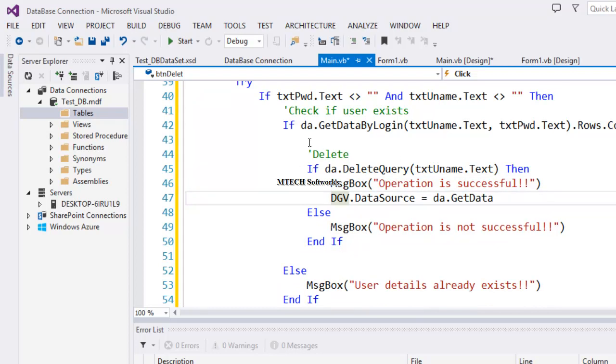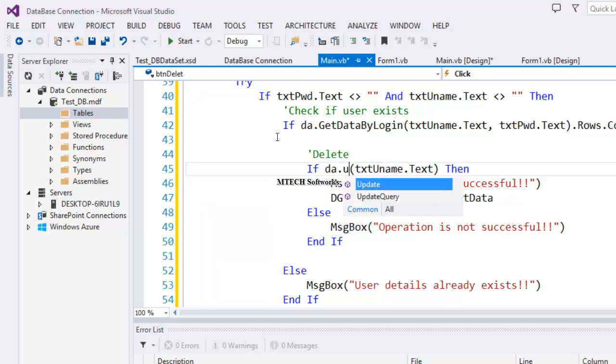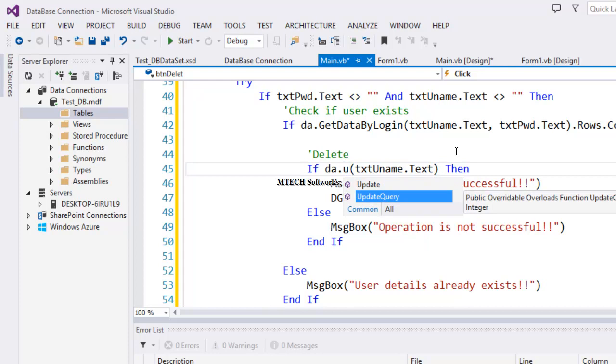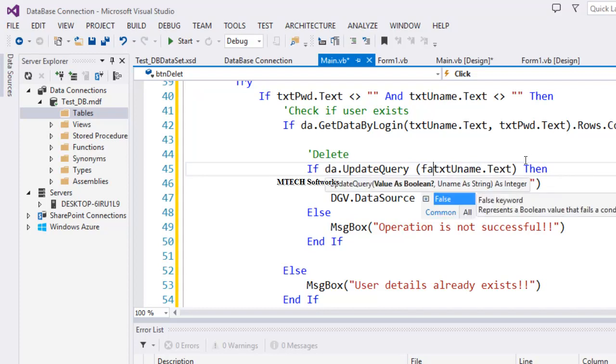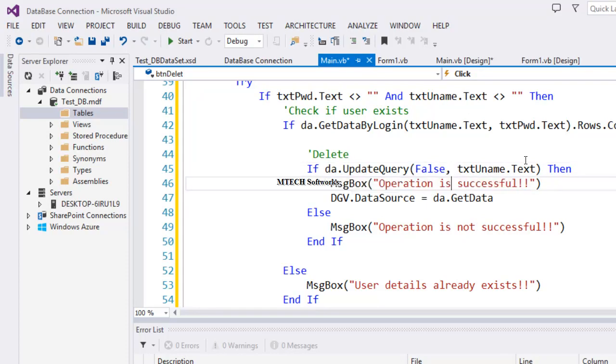So here at this point you need to determine what you want to do. Do you want to delete the user entirely, or do you want to disable the user? Here we are deleting the user entirely from the database, but had we wanted to disable the user, we can use the update query and pass true, or we'll pass false. We can say update query false, comma, then the person's username. This way we are disabling the person from logging in next time. So you need to determine what you want yourself.